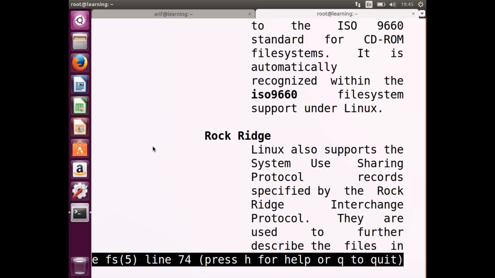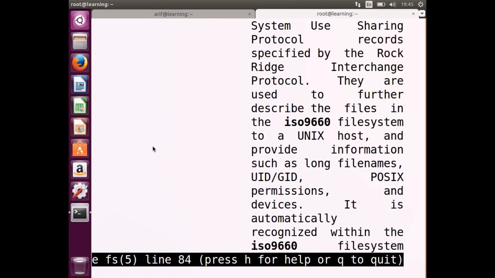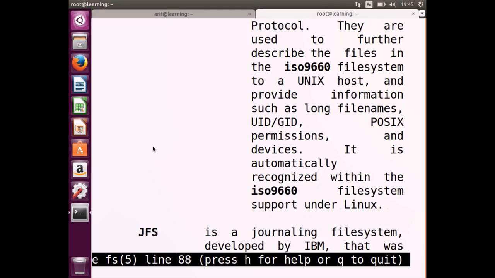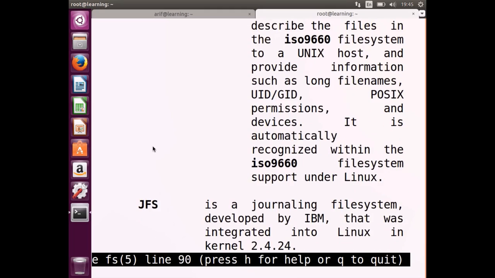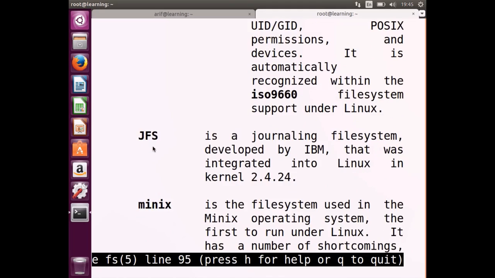We do have Rock Ridge, Joliet, El Torito as well. El Torito is the CD file system which enables booting from the CD-ROM. Today, the UDF format, Universal Disk Format, is used by most optical CDs and DVDs as well. JFS is the journaling file system of IBM.